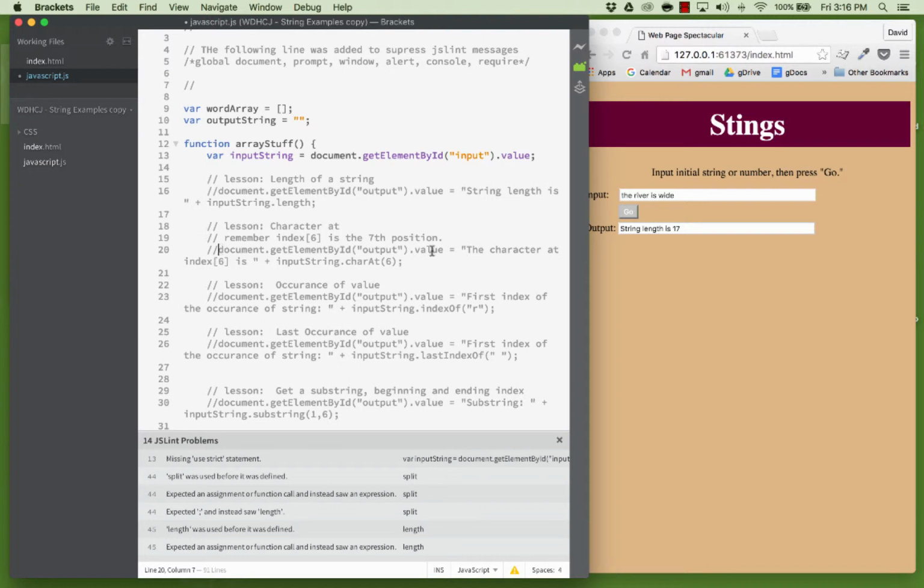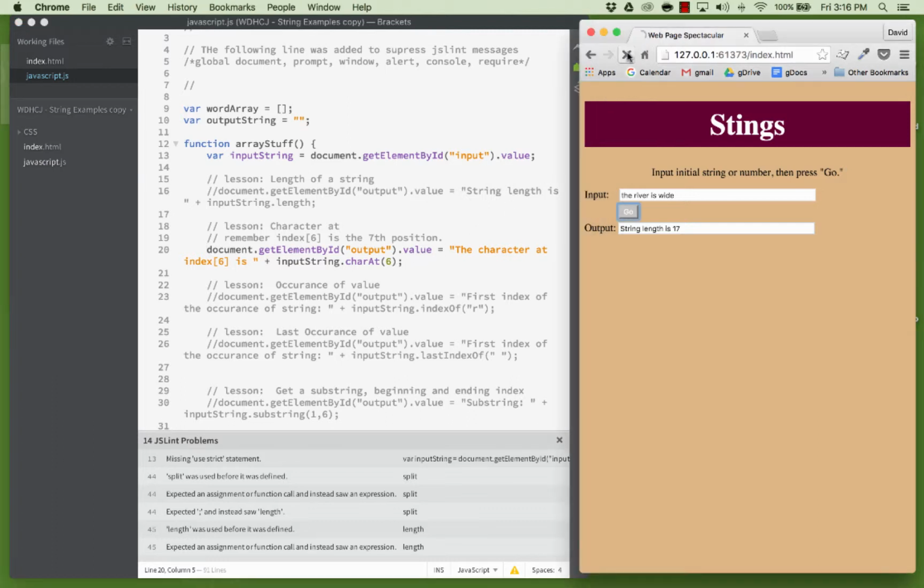The next lesson is what character is at a specific index. Remember, we're going to look at index 6, which is the 7th position. And so if I save this and run this, the character at index 6 is V.